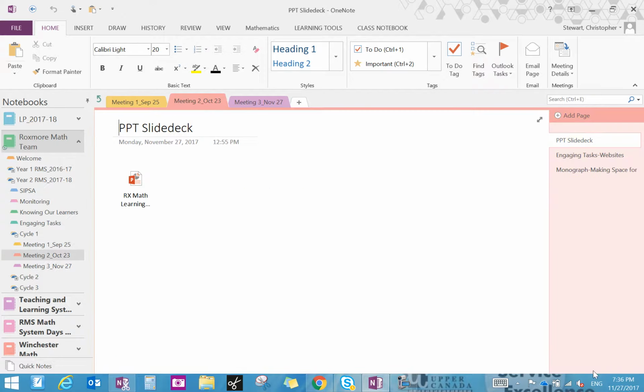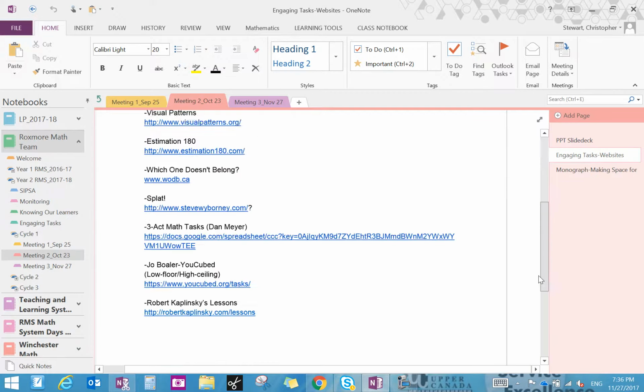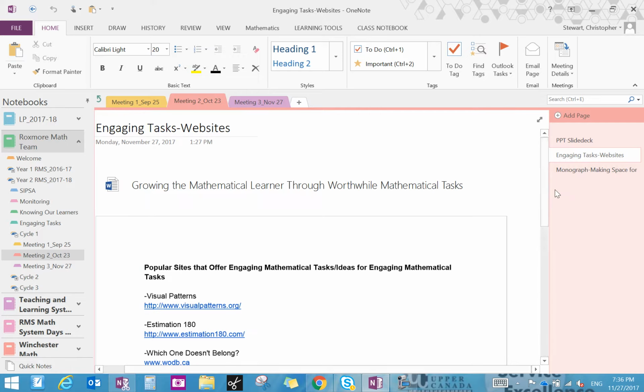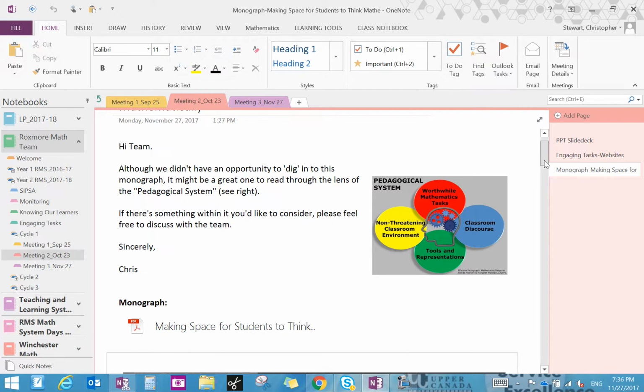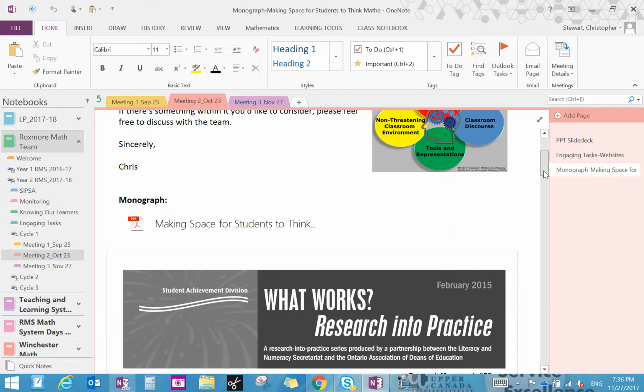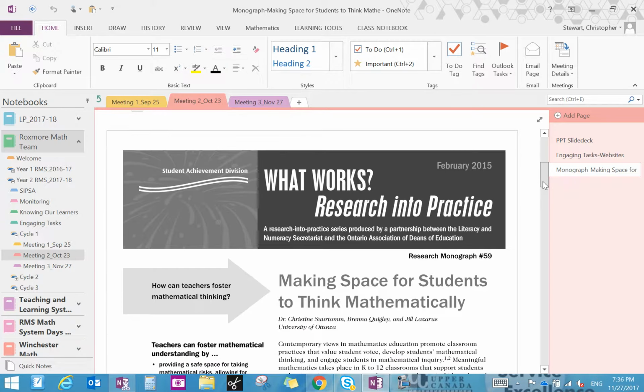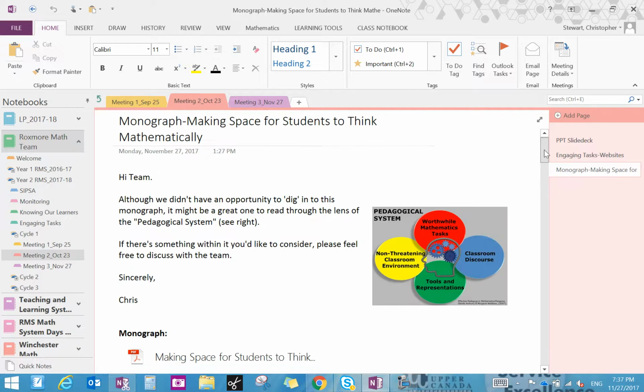Meeting 2, that was the notion of engaging tasks. So again, the PowerPoint slide deck is there, the listing of suggested websites for looking for other engaging tasks. And I've also included a monograph that we didn't have a chance to dig into, but it might be something for your own independent study. It's called Making Space for Students to Think Mathematically. So I think that will cause certainly some affirmations, some questions or wonderings for you, and those are things that I would be more than happy to discuss with you.